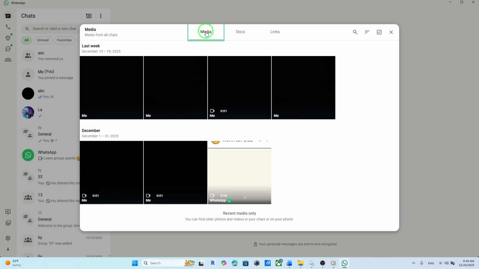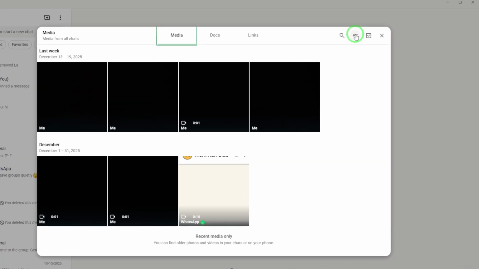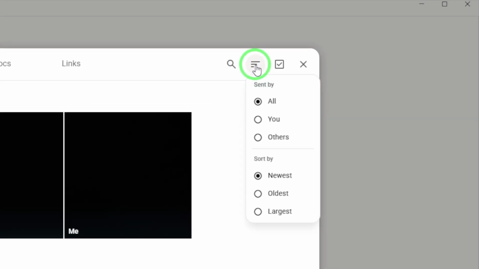To do that, look at the top of the window. You'll see a sort icon. It usually looks like two lines with arrows. Click on it to open sorting options. This is where the magic happens.